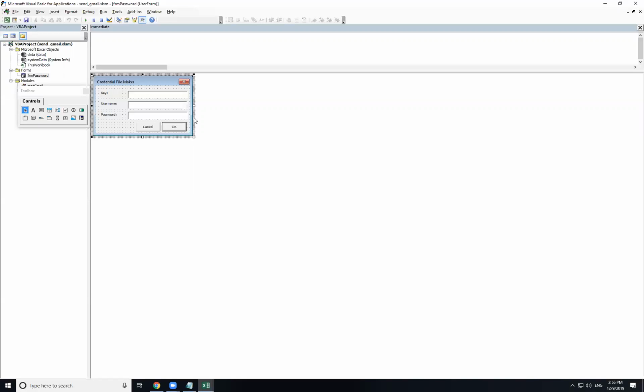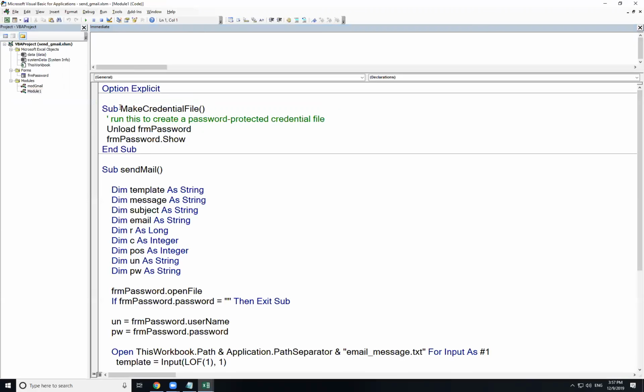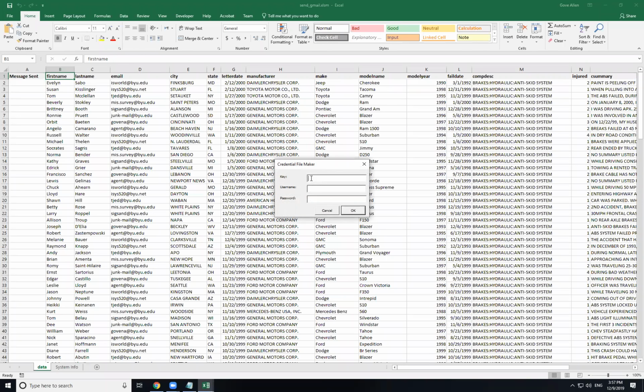What this form will do is you invent a key, and then you supply a username and a password. These will be the credentials that we're going to be using to authenticate with Gmail. But then we'll have that saved, so we won't have to keep typing in the password over and over again, especially since it's a long password. So I'm going to come here to Module 1, and here's the make credential file. Let's start off by running the make credential file. It should just bring up that form. I'll put in a key of my choosing. That's the part that I'll have to type in.